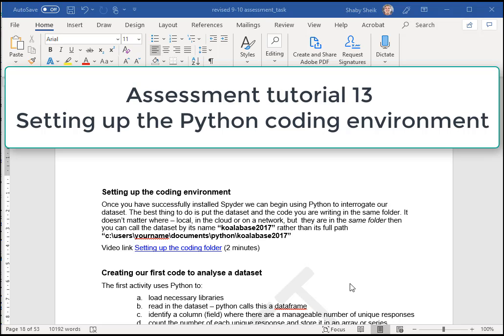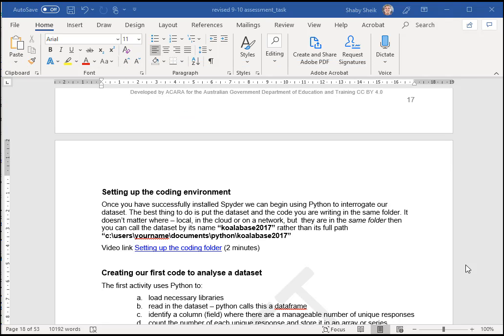Hi there, in this tutorial we're going to set up our Spyder IDE so that when we are using the files, they're easy to find and easy to refer to. I'll call it setting up the coding environment. We only have to do it once and it should save us a few headaches as we progress.